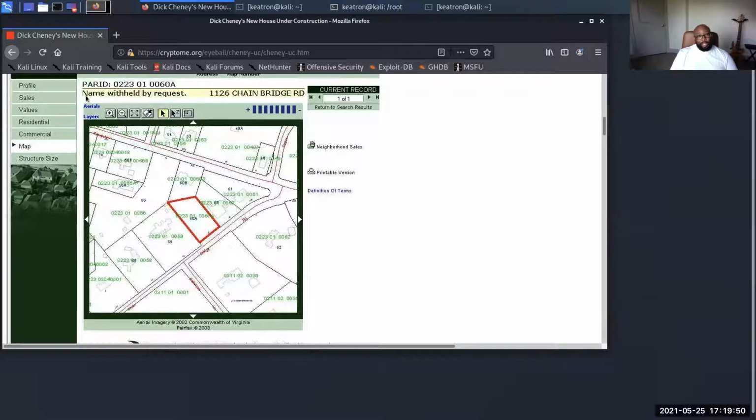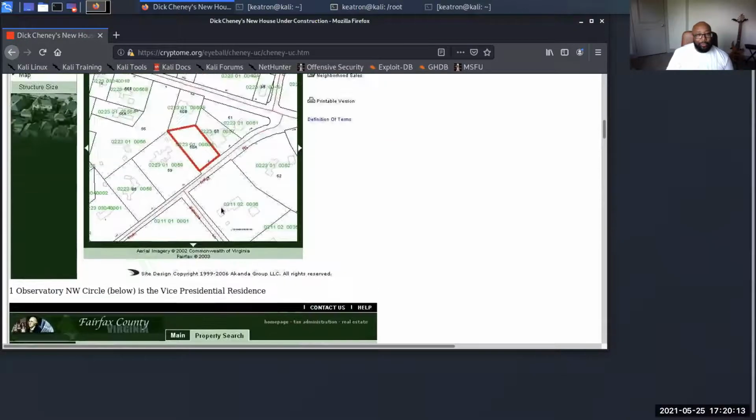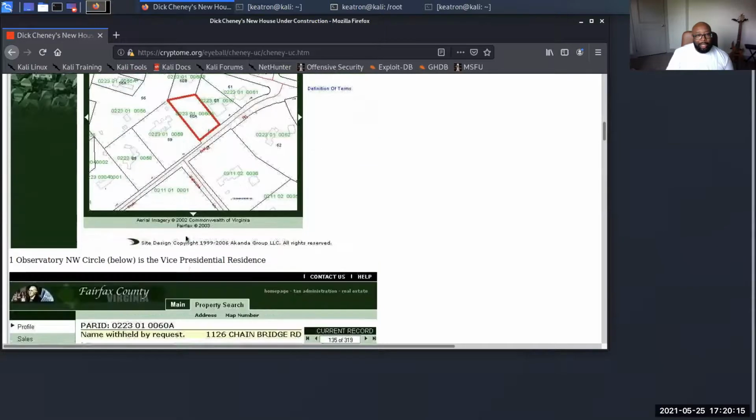The only way you can get your name withheld by request is you have to have some type of diplomatic power or diplomatic immunity. So just seeing that tells you that this is an important piece of property, or the property of an important person, because it's very hard to get that type of situation where you can keep your name off of it. But it's at 1126 Chambridge Road. But what gives it away is when you look at the mailing address.